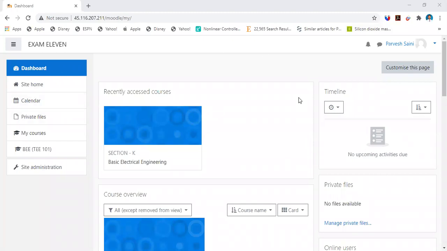So first thing that you will do is you will log in to the respective Moodle IP address. For example, this is for section K, right? And then you will go to your respective course, like I'm going to basic electrical engineering.